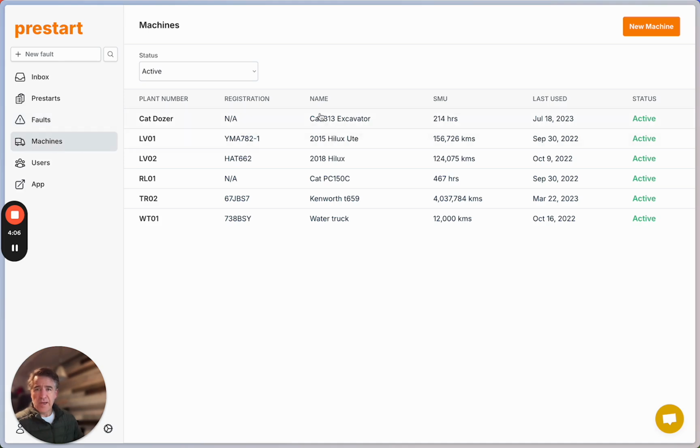All your machines are managed here, so you can add those in, and the pre-start app's charged on a per machine basis, so it's $10 per machine per month, and there's a minimum of 6 machines, so that's $60 a month ex GST for the license to use this, and then you can have as many users or as many operators as you want.